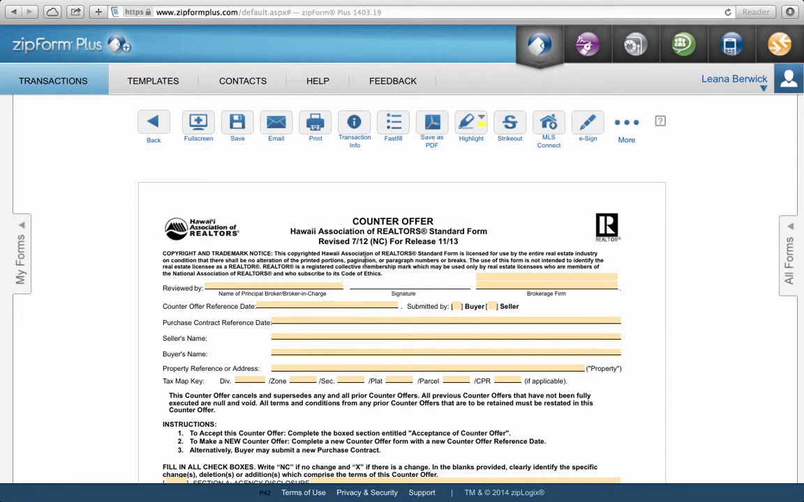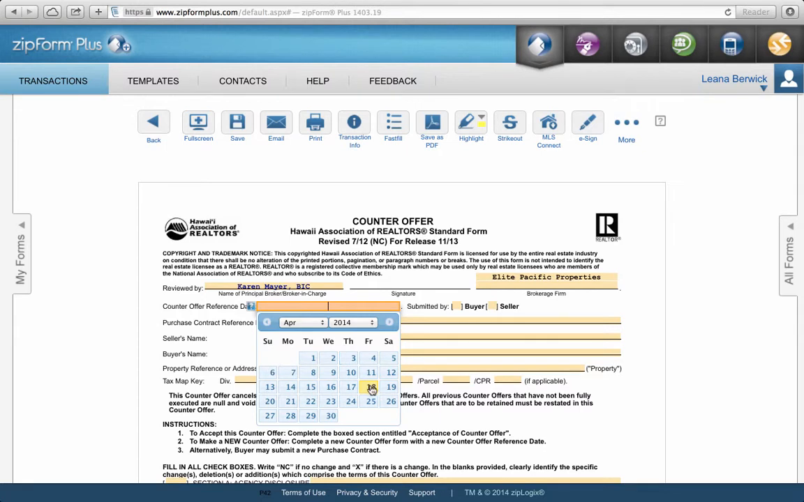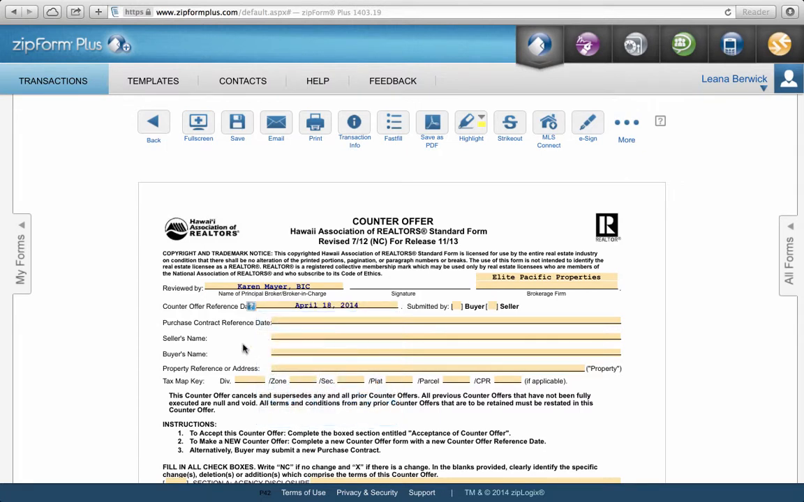Okay, we're going to start off by filling out the reviewed by section, which is just like the purchase contract. So we're going to put in Karen Mayer because she's going to be reviewing our contract, and brokerage firm Elite Pacific Properties. Counteroffer date. This would be the date of your counter. Same as the purchase contract reference date, this is going to be the counteroffer reference date.